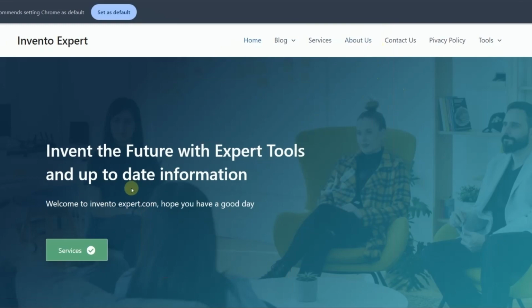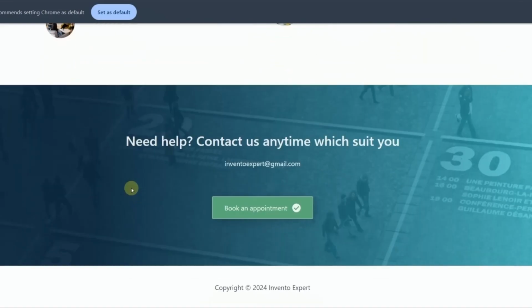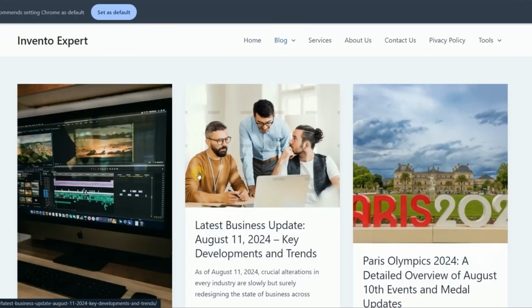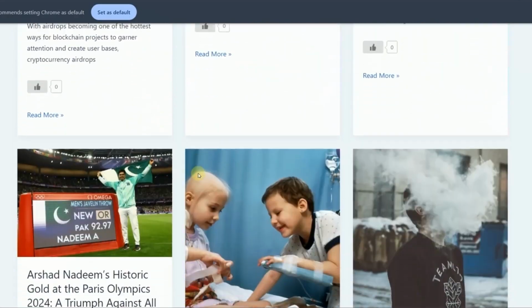Your content must be high quality, original, and attract an audience. There should be 15 to 20 blogs on your website. After you meet all the criteria, let's connect our website to AdSense.